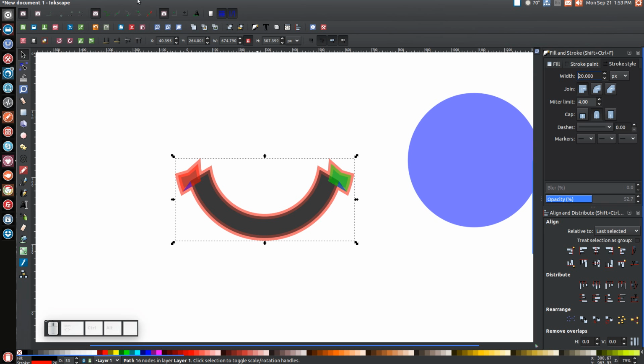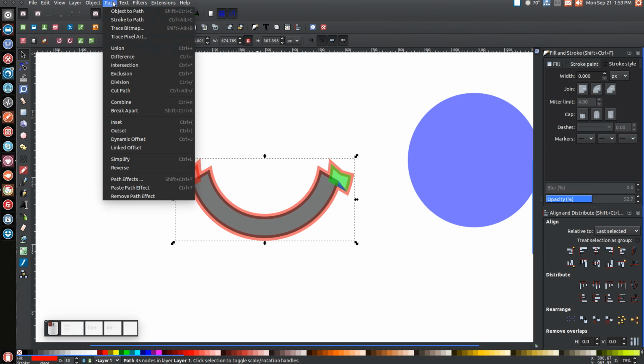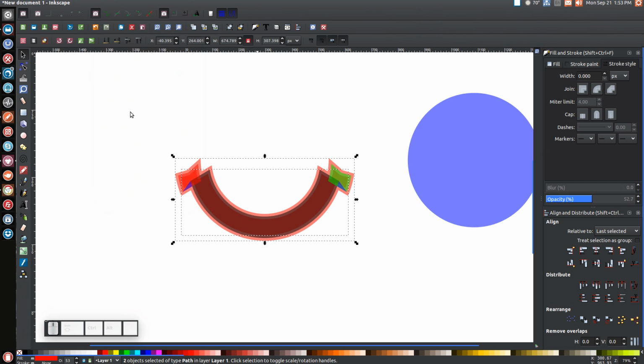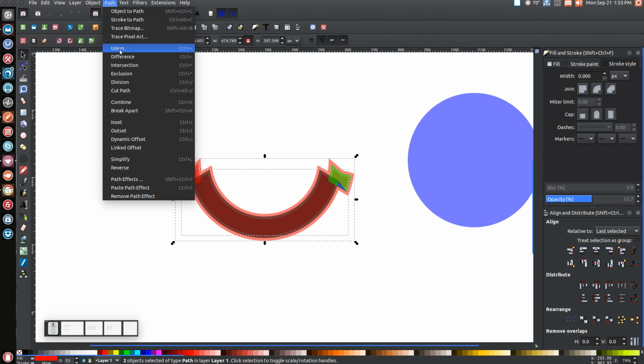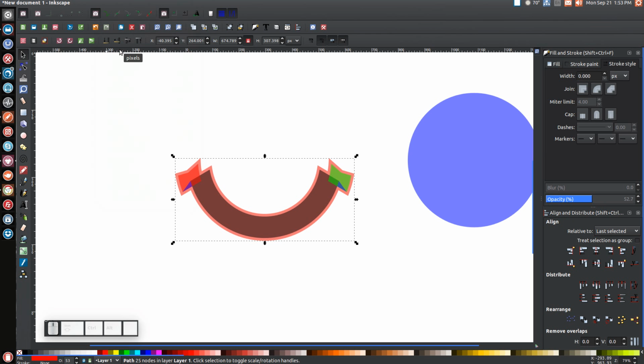So once you've done that, let's go to Path, Stroke to Path. And then we'll go to Path, Break Apart. And then go to Path, Union. So we should end up with something like that.